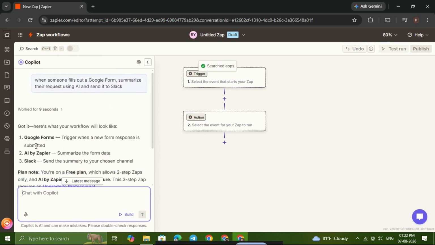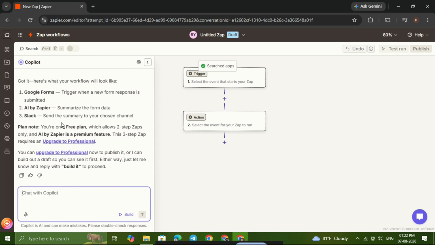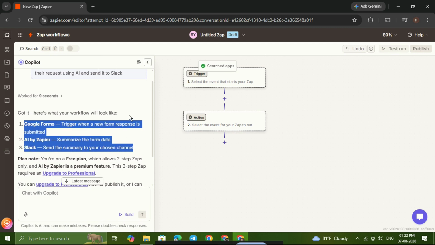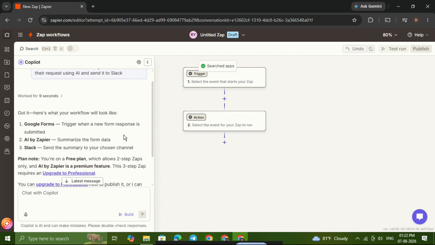Review the suggestions carefully. It will usually show you what app should be used as the trigger, what app should handle the AI summary, and where the final message should be sent. This is one of the best parts of using Zapier AI because it saves time and removes a lot of the trial and error. Once you see the recommended setup, follow the prompts to create the workflow. Zapier will guide you through connecting your accounts, selecting the correct fields, and confirming each step. If something doesn't look right, you can adjust the wording in Copilot and try again. That makes it easy to refine your workflow until it does exactly what you want.